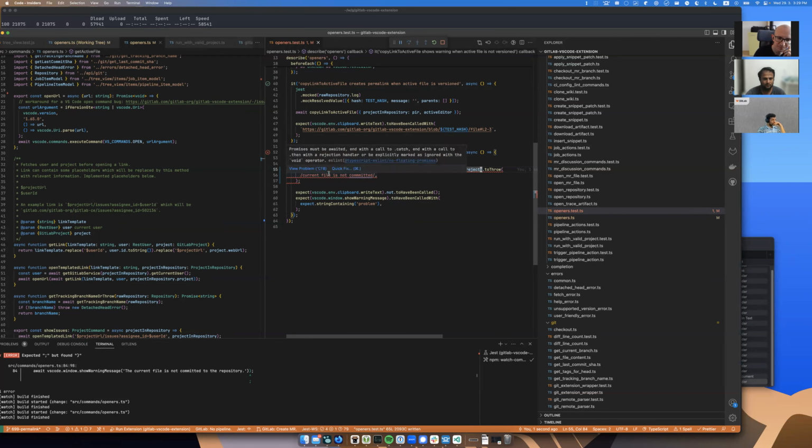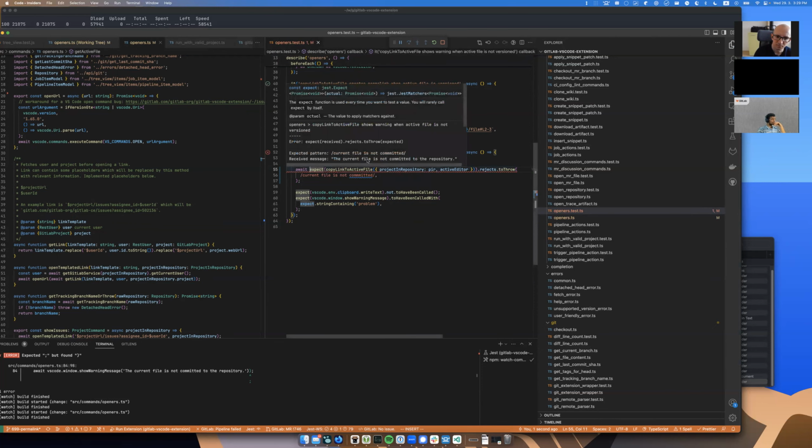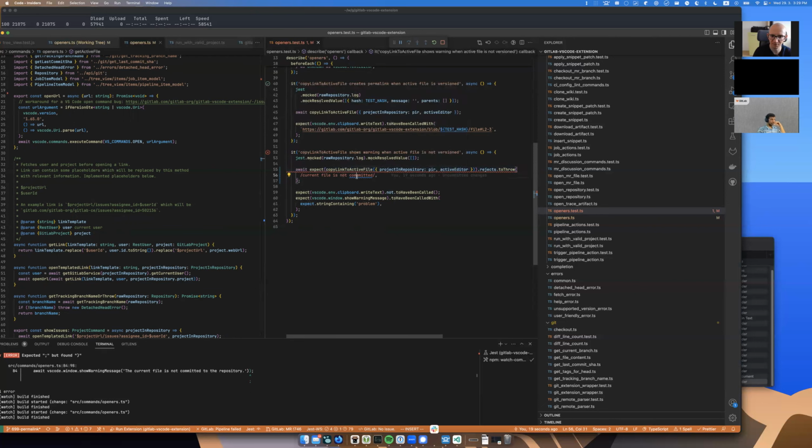And what does it say? That makes sense. The expect becomes asynchronous once you start passing promises into it. So, received message, current file is not committed. It's not... you have three M's. Three M's. Nice. It's even underscored by the spell check, but all right.